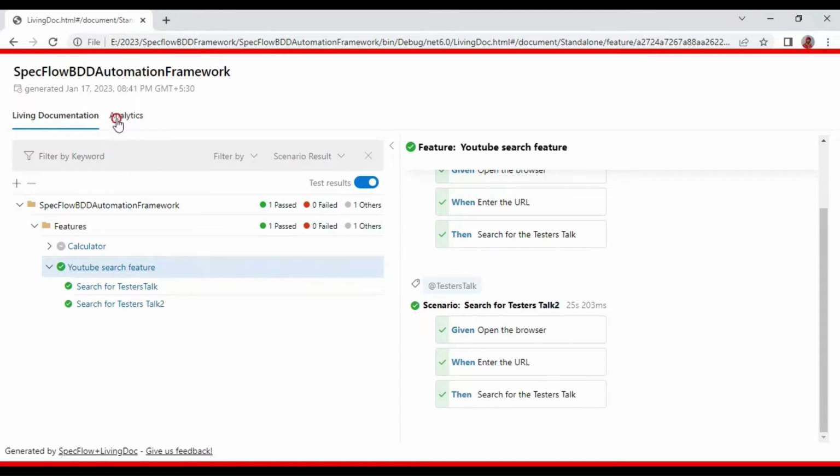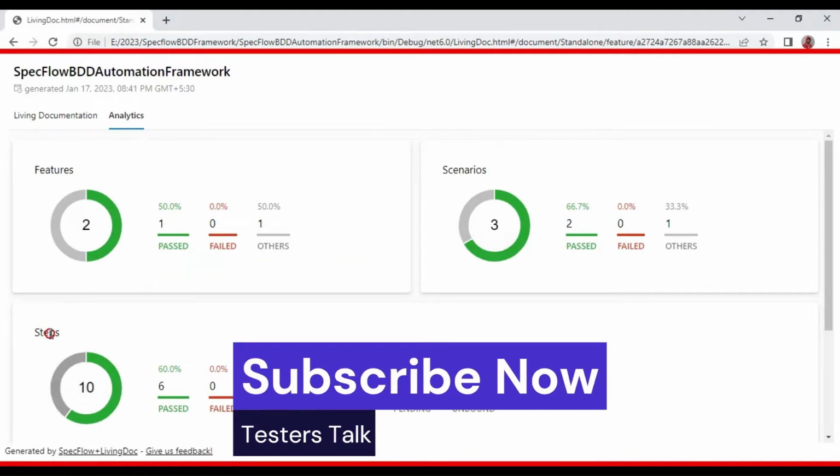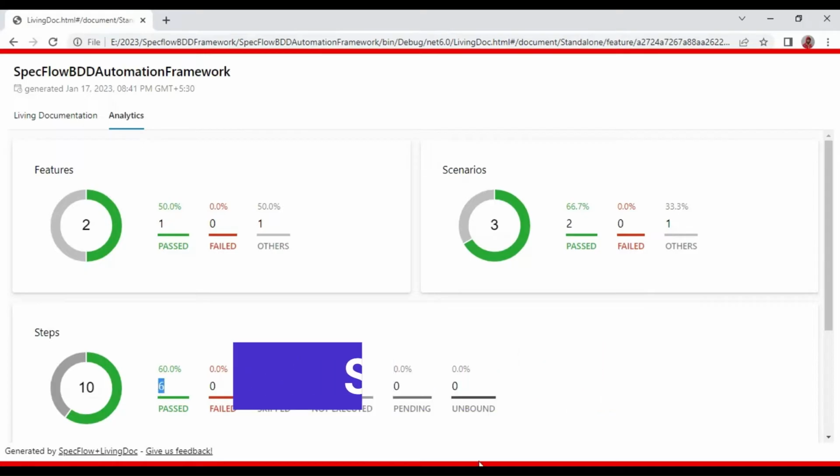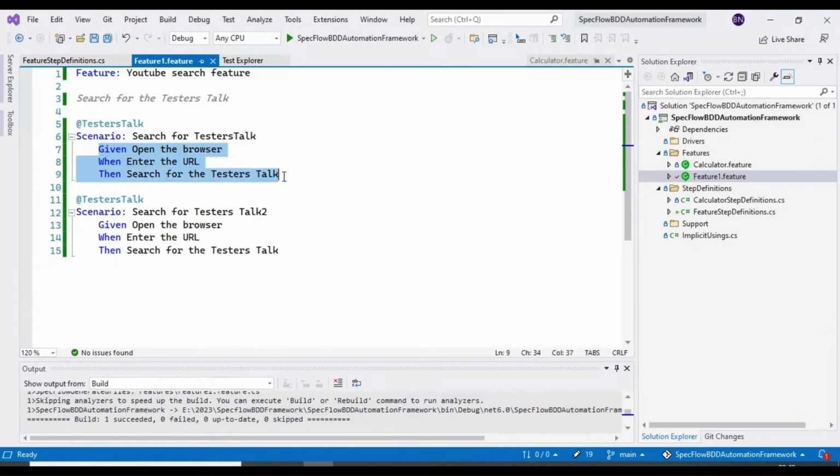And if I go to the analytics and number of scenarios, you will see that two scenarios got executed, and the number of steps, you will see that 6, because in this particular feature file there are 6 steps.